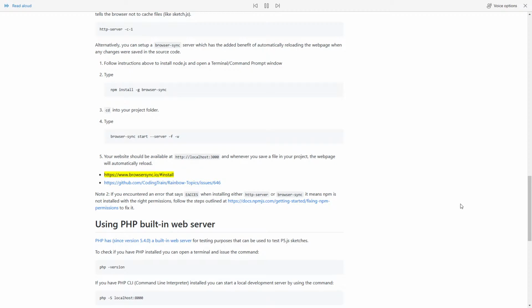Note 2. If you encountered an error when installing either http-server or browser-sync, it means npm is not installed with the right permissions. Follow the steps outlined at docs.npmjs.com/getting-started/fixing-npm-permissions to fix it.